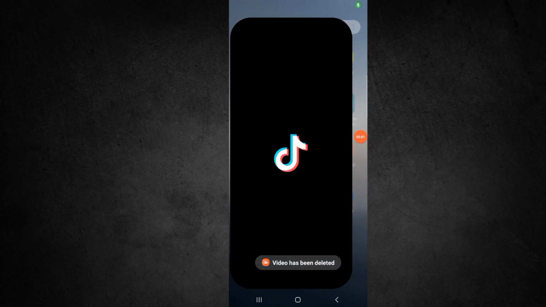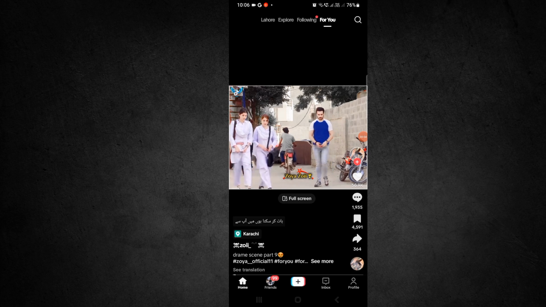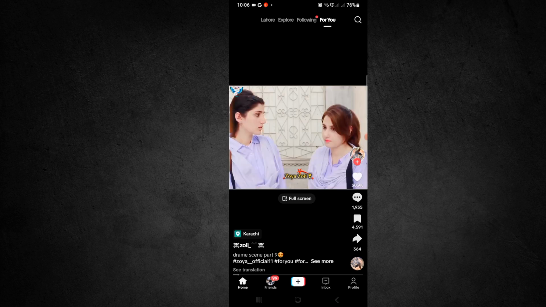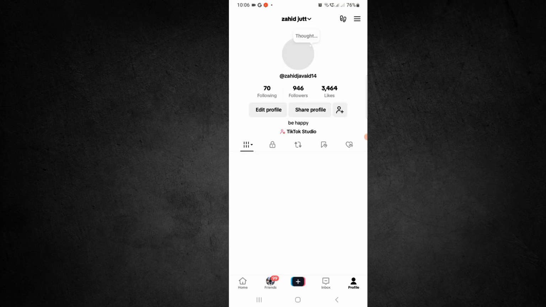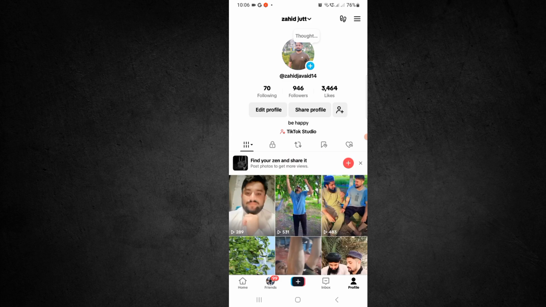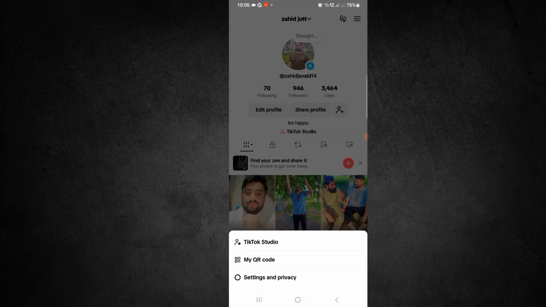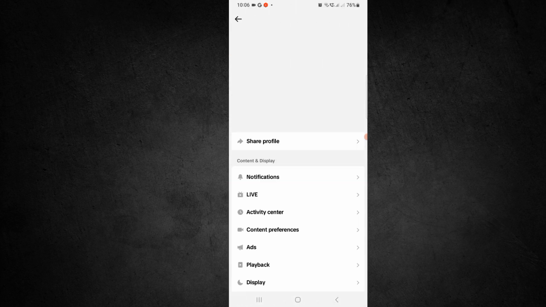So firstly, open the TikTok application. After opening the TikTok application, you can see Profile at the bottom right corner. Click on Profile. After this, there is the option of three lines at the top right corner. After this, click on Settings and privacy.